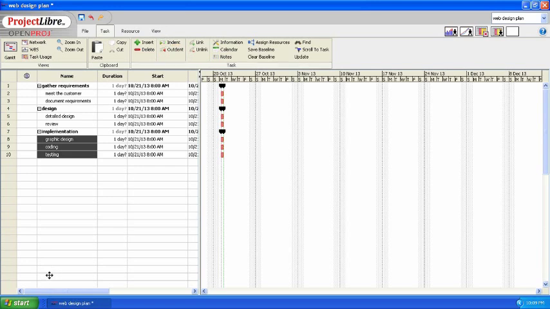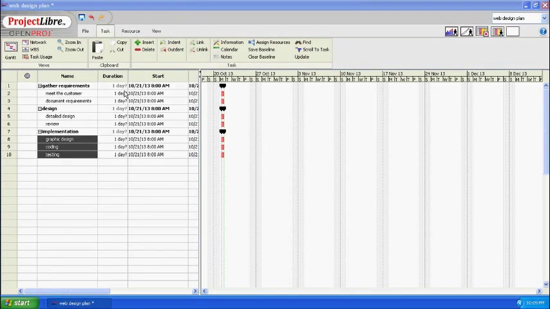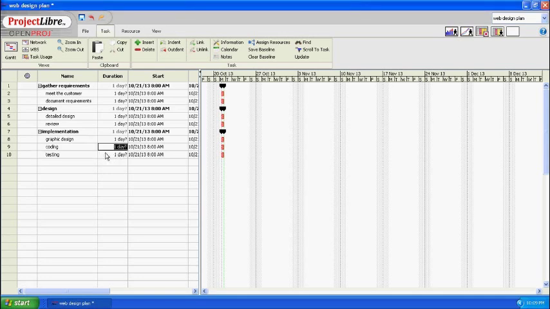Now let's set the duration of these tasks. By setting the duration of the subtasks, the duration of the main task is automatically set. I would prefer 1 day to meet the customer, 2 days to document the requirements, 3 days to prepare a detailed design, 1 day to review it, 2 days to prepare the graphic design, 2 days for coding, and 2 days for testing as well.